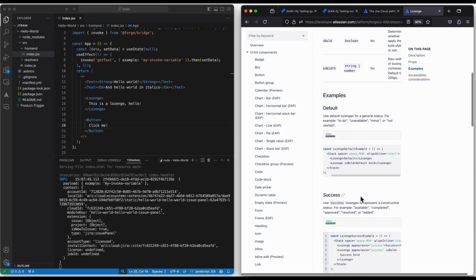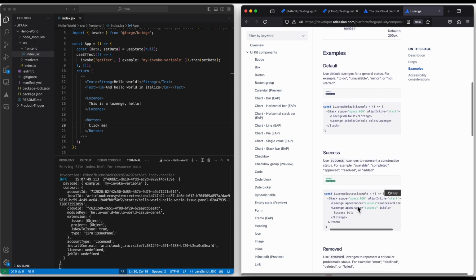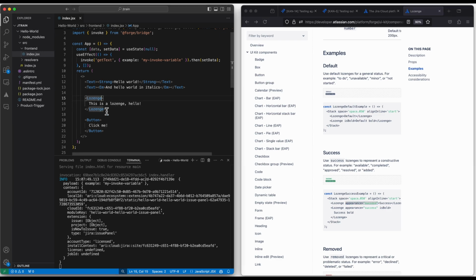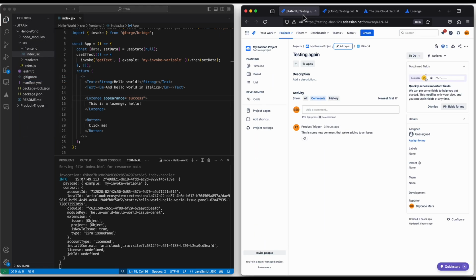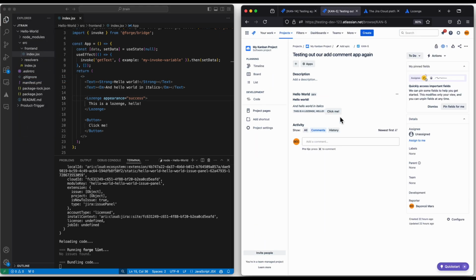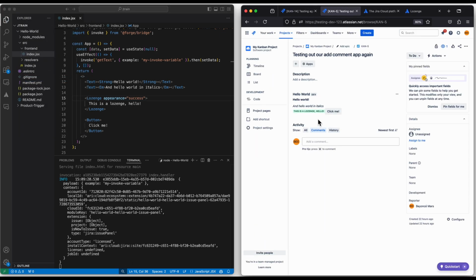Lozenge default. Let's find another example. Here we go. Lozenge appearance equals success. Let's just copy that and paste it. All right, save it and see what happens. Look at that, it turned it green.